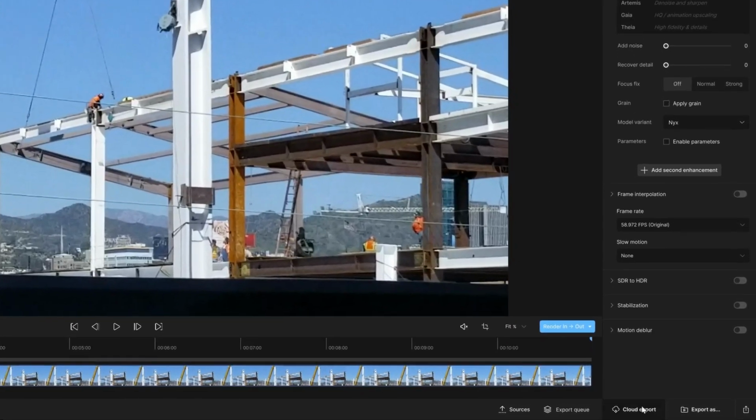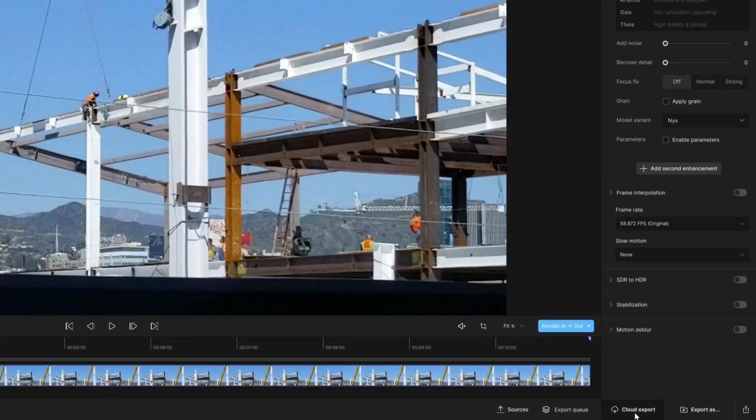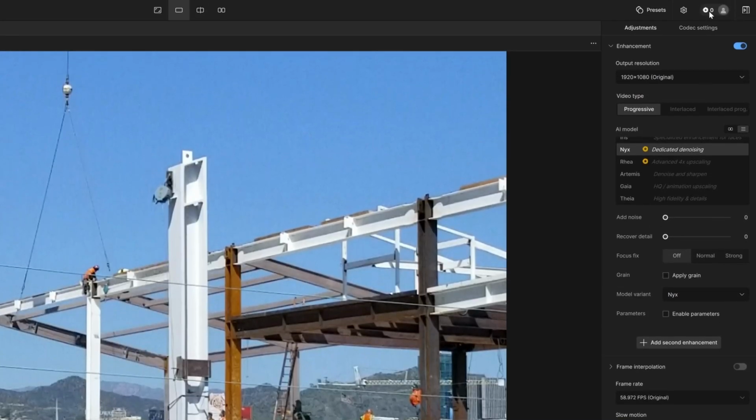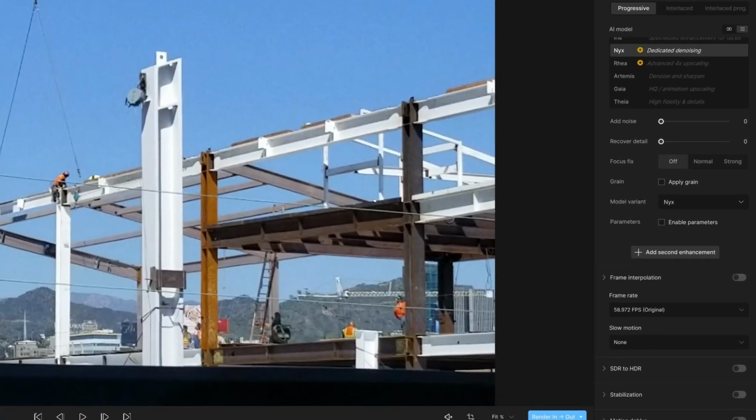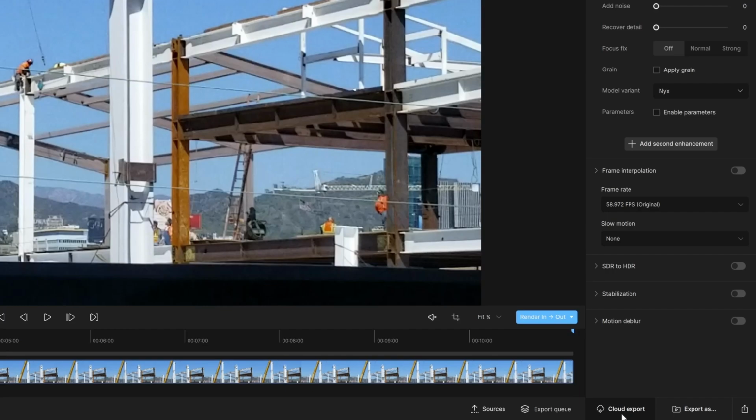So if you look at the bottom, you have cloud export. So if I was to click this and send this out, this would require credits. And if you look here, I don't have any credits, but that's okay. It's not going to stop us from at least clicking the button. So let's do cloud export.